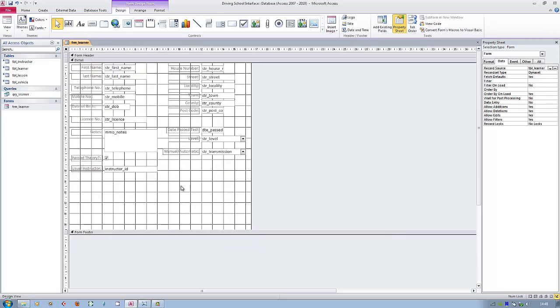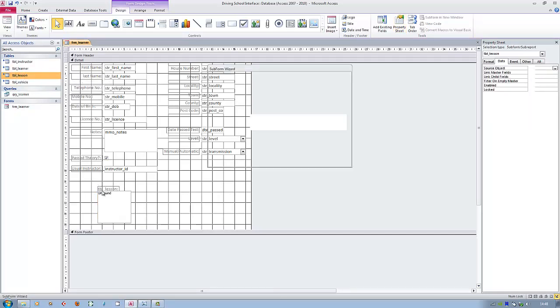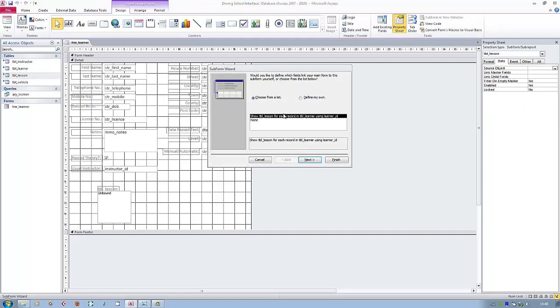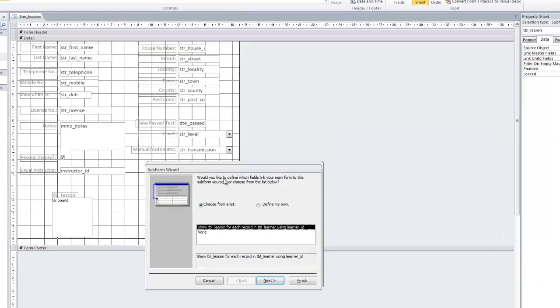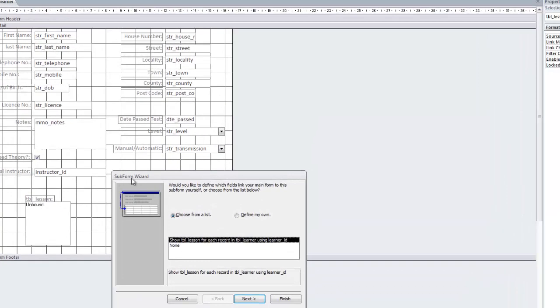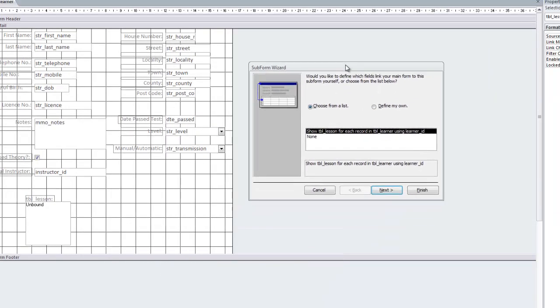What I'm going to do very simply is create a subform. That's what these things are called, subform, that sits in the middle here. And the relationship is this learner to the lesson. So I'm going to click on lesson, pull and drop that into there. And Access starts up a little wizard. This is the subform wizard, and it asks, do I want to define my own relationship, or can I just simply choose from the list?